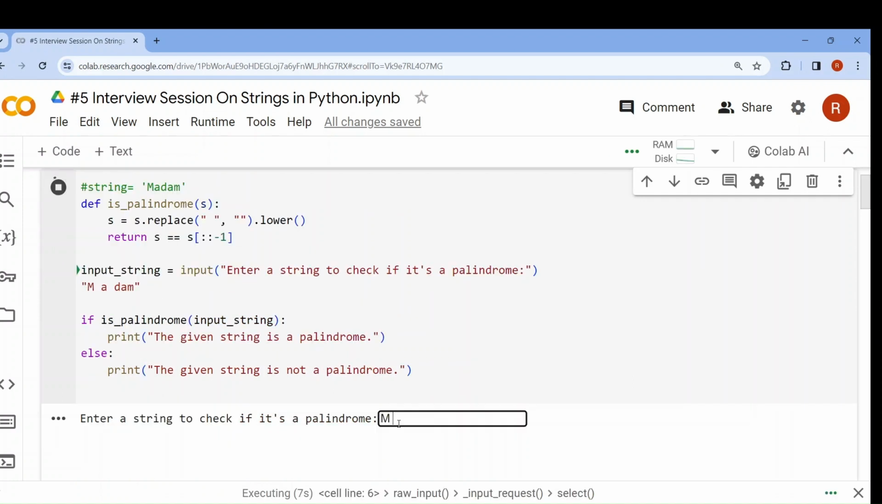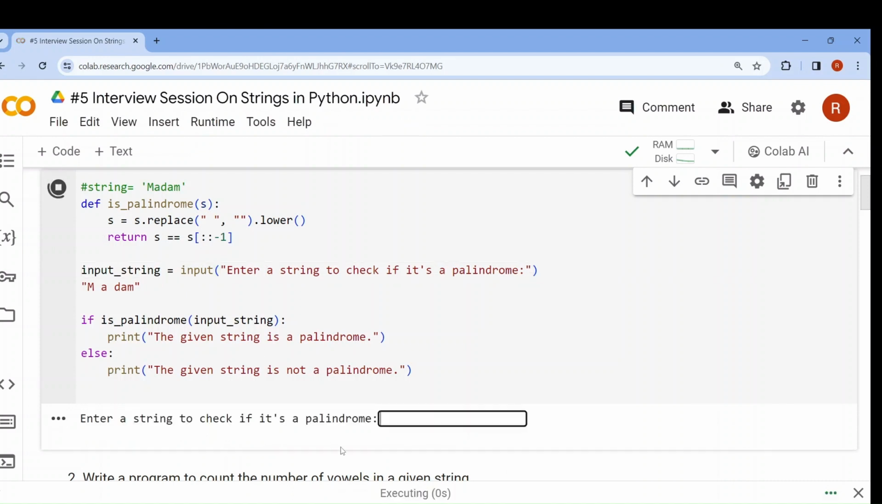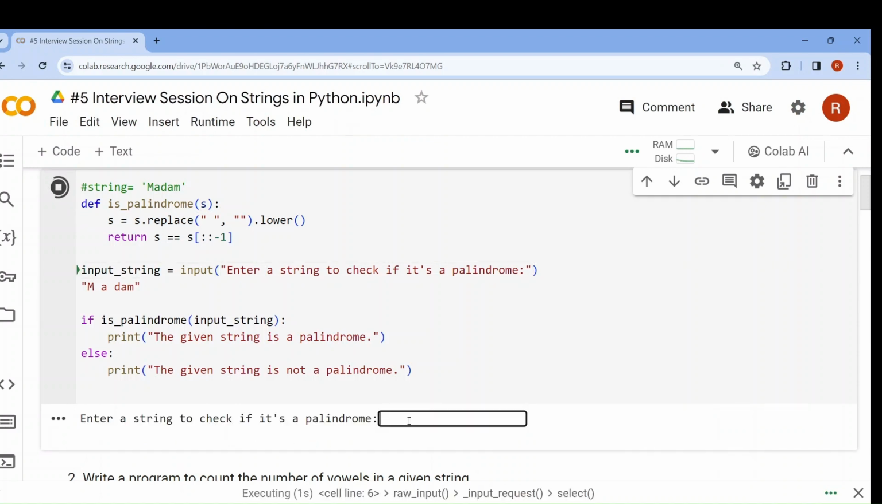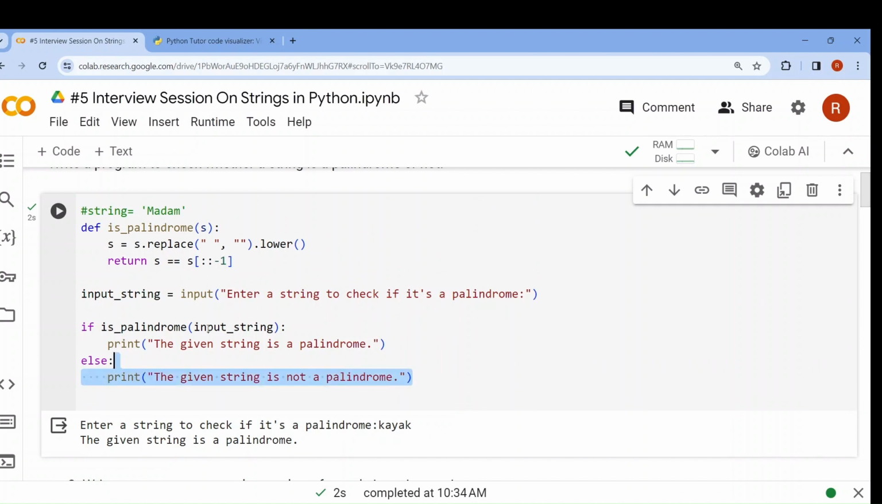Okay, now let me show you the output. Now if I write m space a space dam, what will happen? The given string is a palindrome. See, if I give something else like data, what will happen? This is not a palindrome. Okay, if I write kayak, this is a palindrome. Clear? Now let me visualize this in Python tutor.